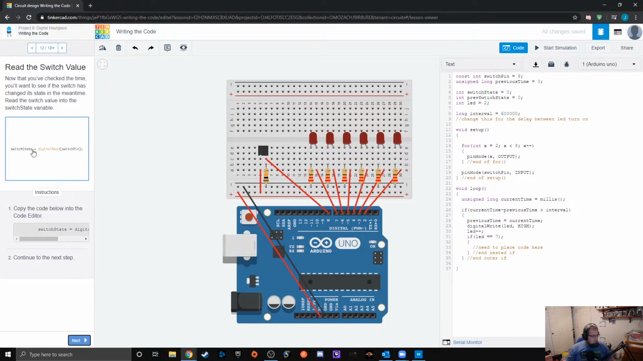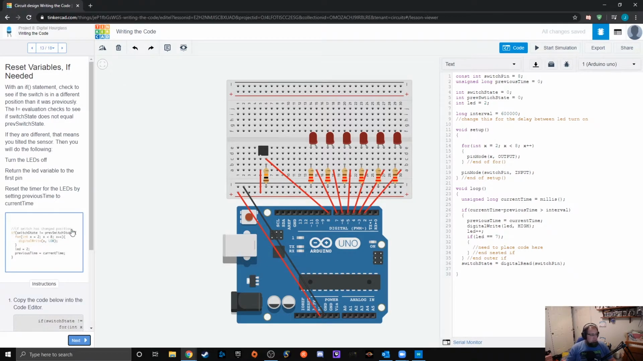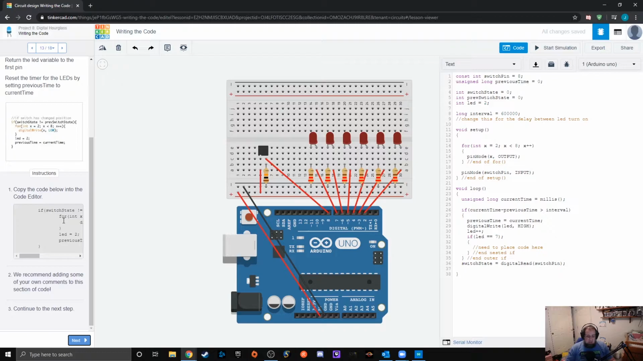Okay, so our switch state is equal to digital read, so we're going to check to see what the current switch state is. So our next statement should be getting into our read statement to see, hey, what's going on? Has it changed? Is it not equal to the previous one? What's going on with it? And that's going to be involved with another if statement.